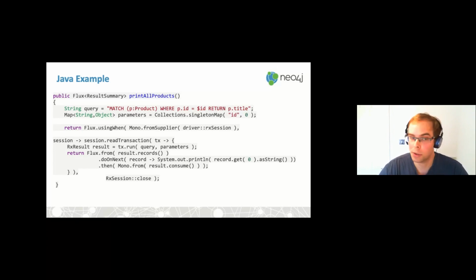And again, we're doing very much the same sort of stuff. So we've got our query and parameters substituted into the query. And Flux has this nice usingWhen construction that allows you to run stuff against a supplier. But this is very much still the same sort of logic as in the previous two examples. So we're essentially building a new session. Mono.fromSupplier allows us to create a new session for this chain.